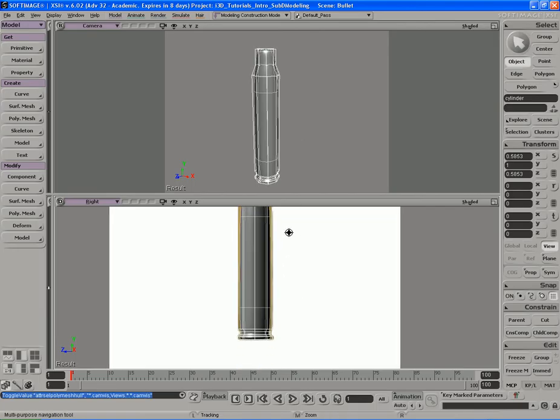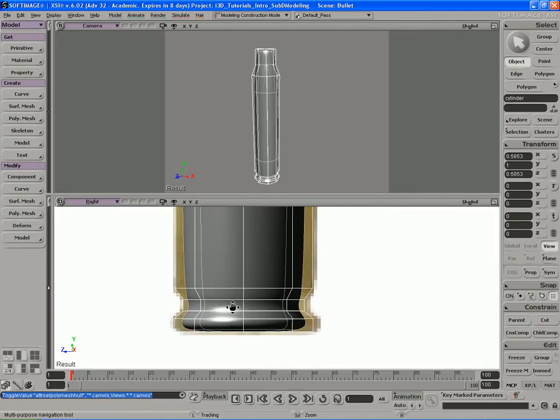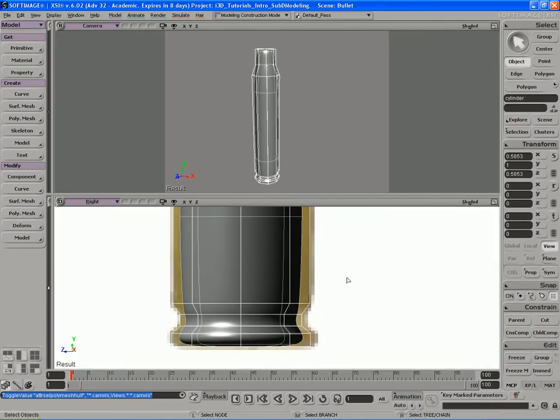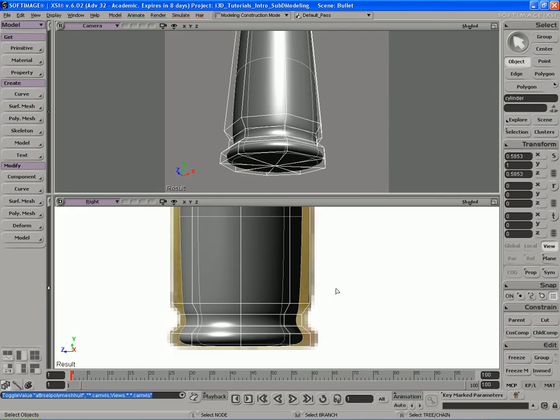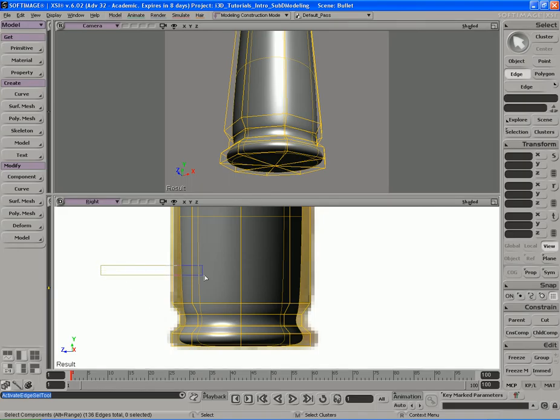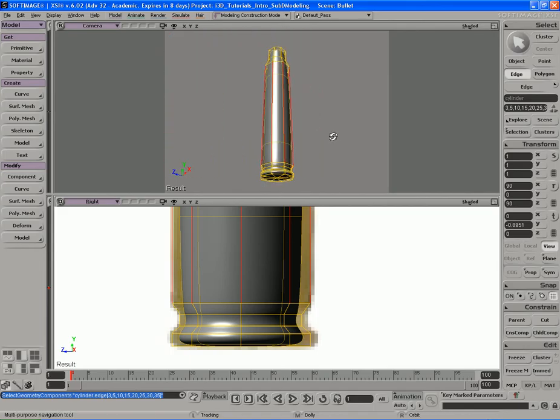Now what we have to do is do a little bit of cleanup. We have to come in here and start adding edges and more geometry to tighten up the curvature of this sub D object. So let's go ahead and do that. This is very simple to do. Hit E on the keyboard to switch to edge mode. Then just drag a selection in between this area here to select all of these edges right here. And you can see in my camera viewport I have all those edges selected.